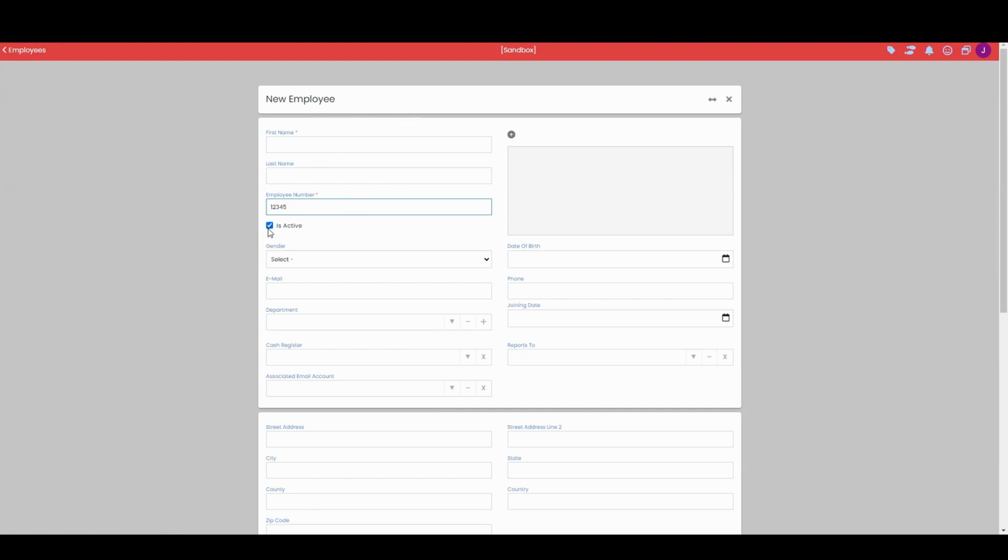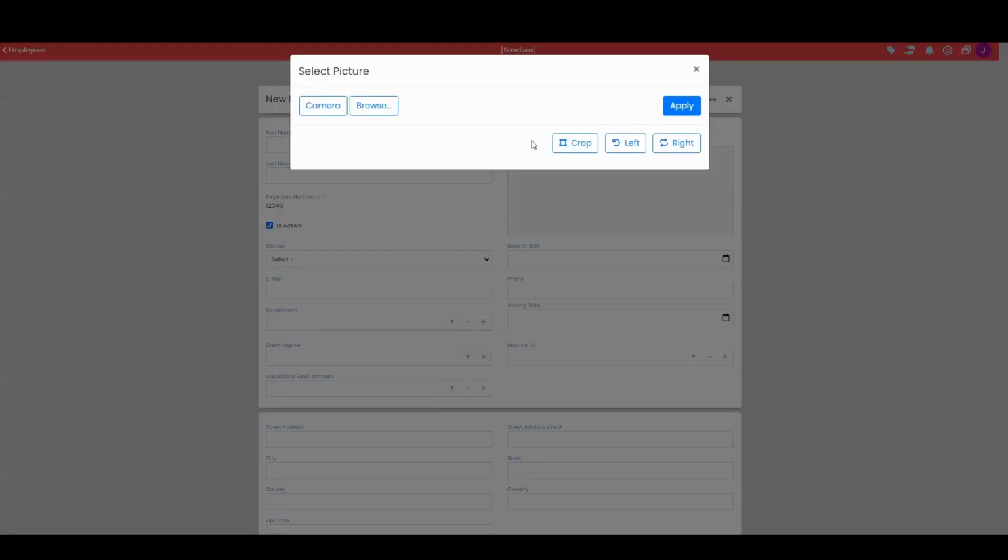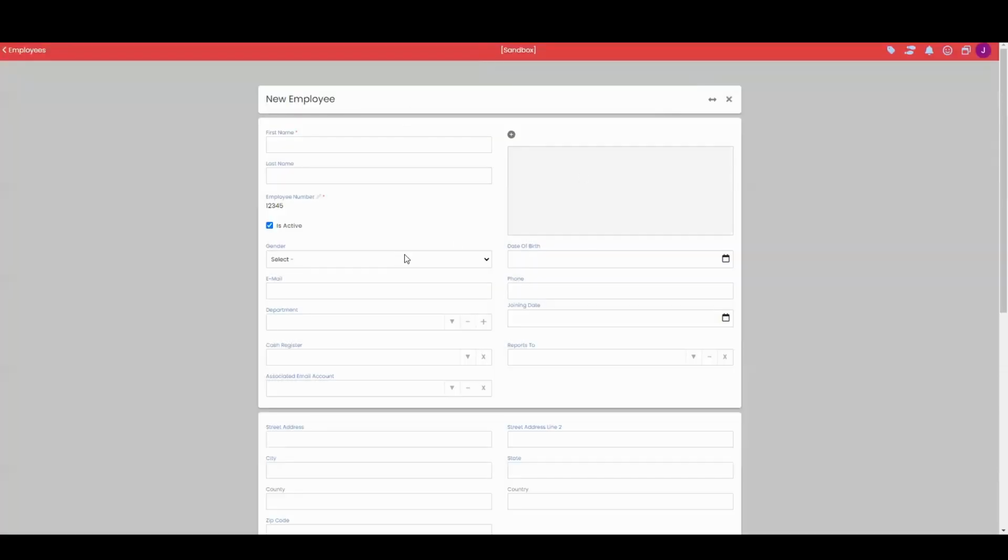Now we also have an active/inactive checkbox. This can be used both for when employees leave the company as well as for seasonal employees. We want to mark them inactive during their time off. To the right side here, we have a field for adding images. If you'd like an employee profile picture, we can either open up our camera or browse from our files.